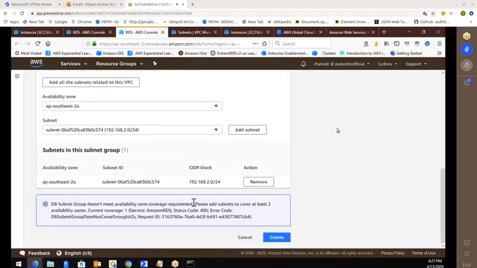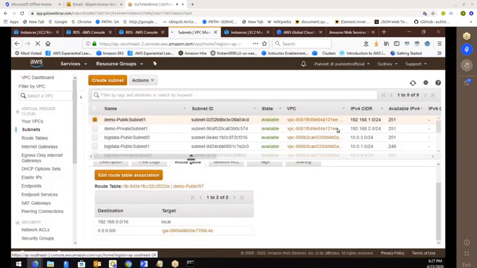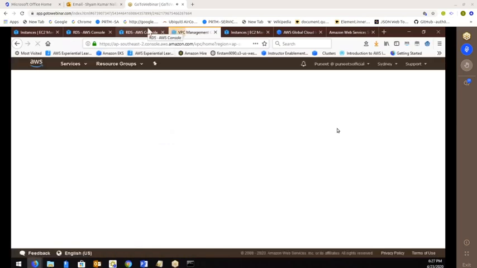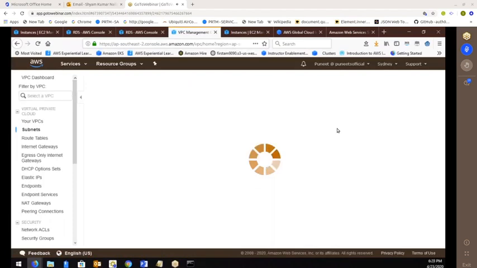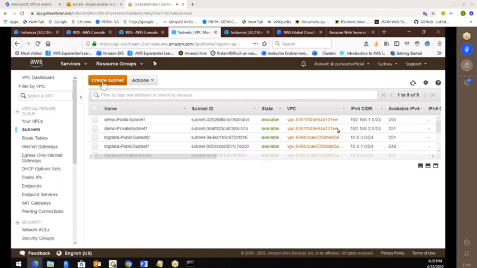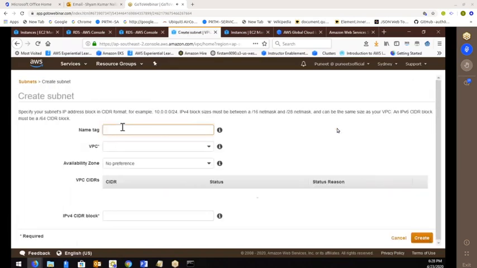I require at least two subnets to cover at least two availability zones. So I'll just create a second private subnet as well. A public subnet, even if I don't create it, will not make much difference. Just for the purposes of creating the database, I'll have to create a second subnet. These are certain default considerations which I have to keep in mind. Let's just name it demo private subnet 2. Public subnet 2, I'm not creating.